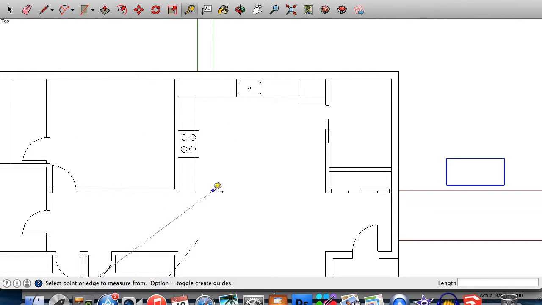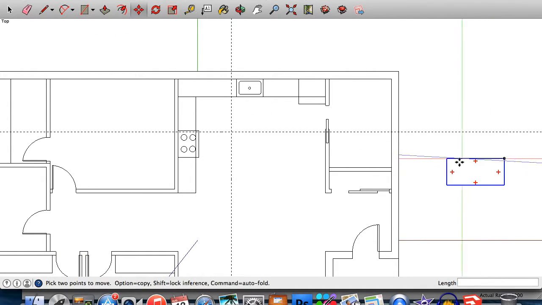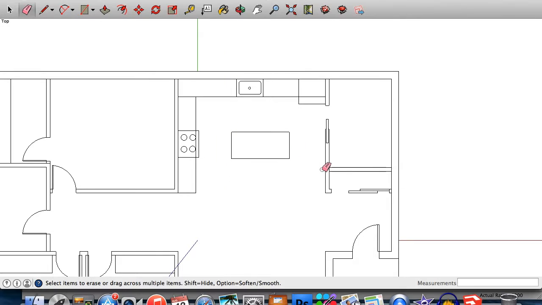Now, I'd like it to be 48 inches from the counter on either side. So let's go 48 inches, 48 inches. Now we can grab it right here in this corner and place it right there. Let's erase our lines here.